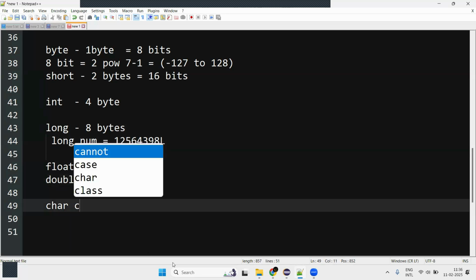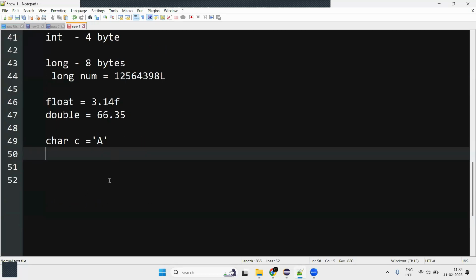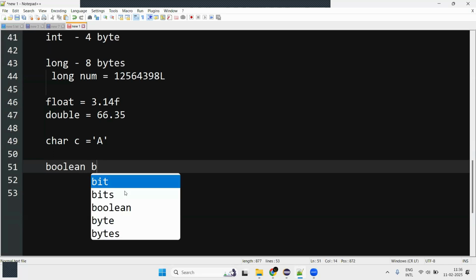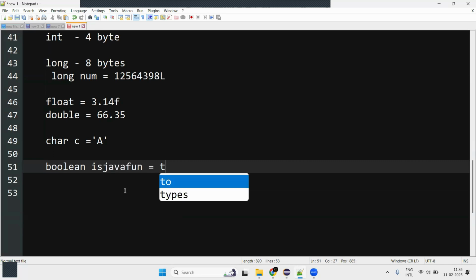Then character, how are you going to store it? You need to store the character value within single quotes only, for example this way. This is the character. Then another data type is boolean. Boolean is going to hold only true or false. So if you want to check something like, boolean is Java fun, true or false, then you have to go with boolean.